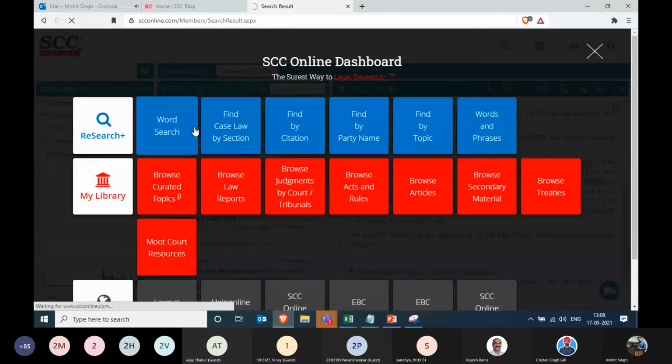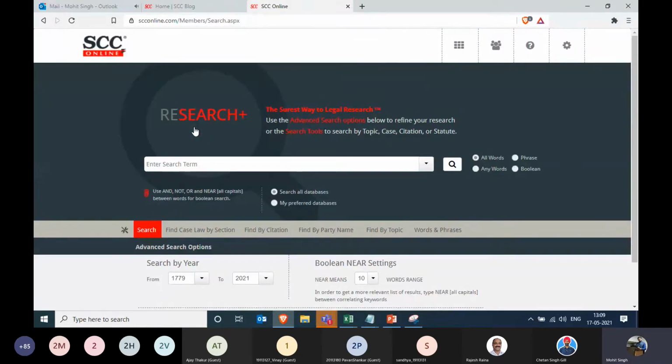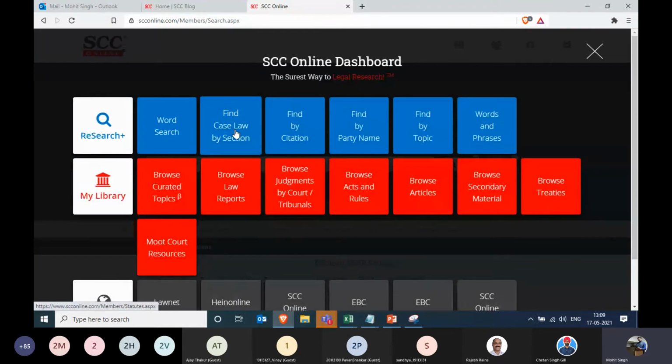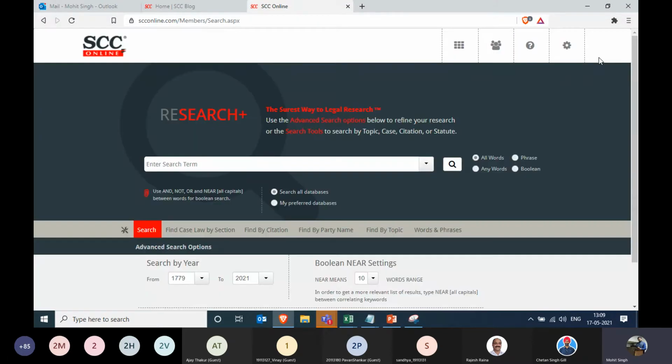Going back to the dashboard. Now, sometimes your query contains some sections and acts, right? For example, if you would like to see some judgments on IPC section 420 and Negotiable Instruments Act section 138, how can you see that? The simplest answer is, sir, I go to this find case law by section and then I search it. Find case law by section, yes, it does search for you, but it searches only one act and section at a time. In this query, you would like to see two different acts and two different sections. So for that, the answer is very simple.